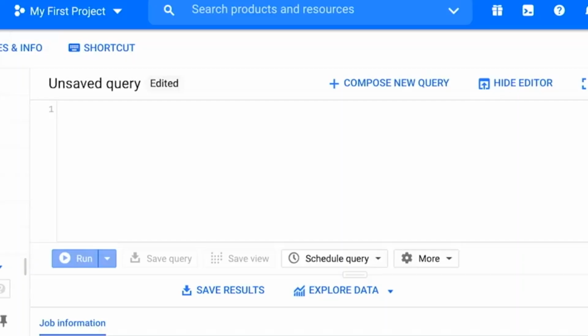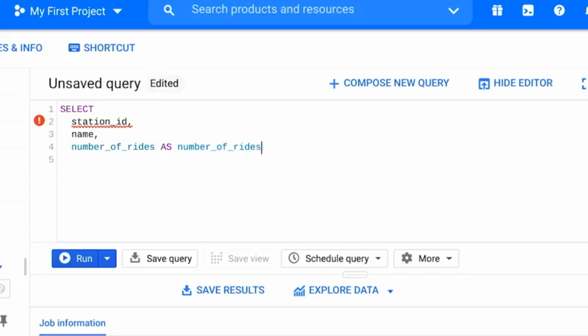We could use a from statement to calculate the number of rides that have started at each station over time. We'll start with our outer query and input select station ID, name, and number of rides. We'll use as to tell it how we want the table labeled, and from to tell it where we're pulling data from. But before we finish that query, we'll add a subquery.